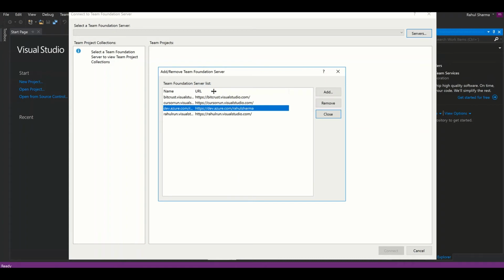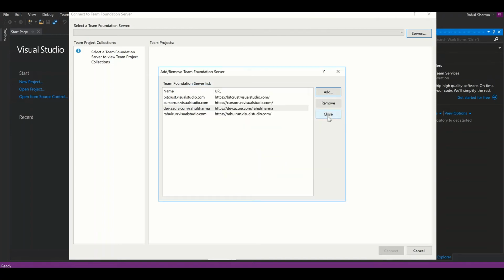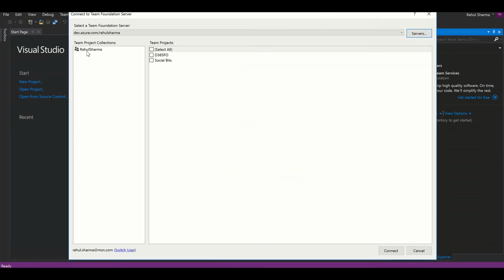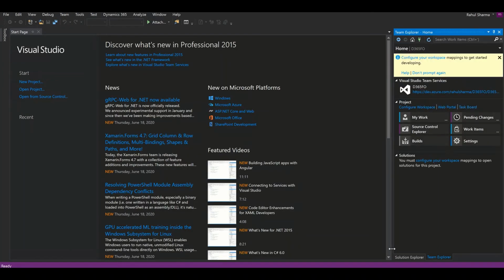So we have added our DevOps project, that DevOps account that we created. Select this one, hit add, and it will show you all the projects. I want to hit close. You will see that you have selected the particular server or DevOps account, and it will show you all the projects under it. We want to connect to the D365 App4, so I will select App4 and connect.